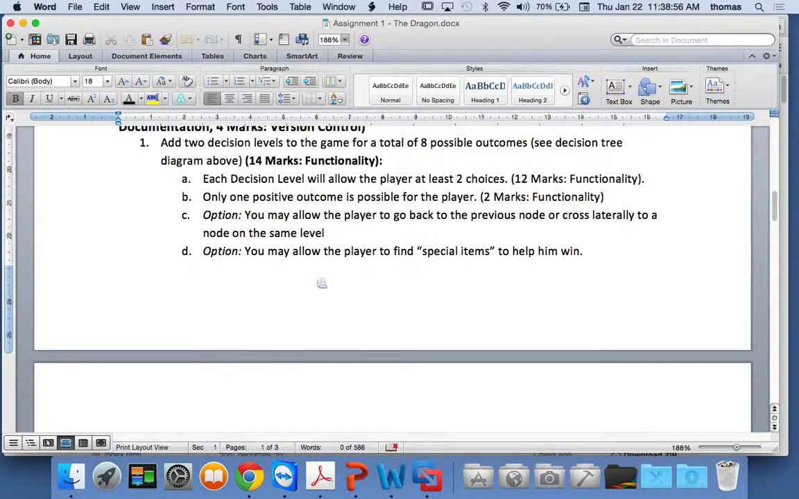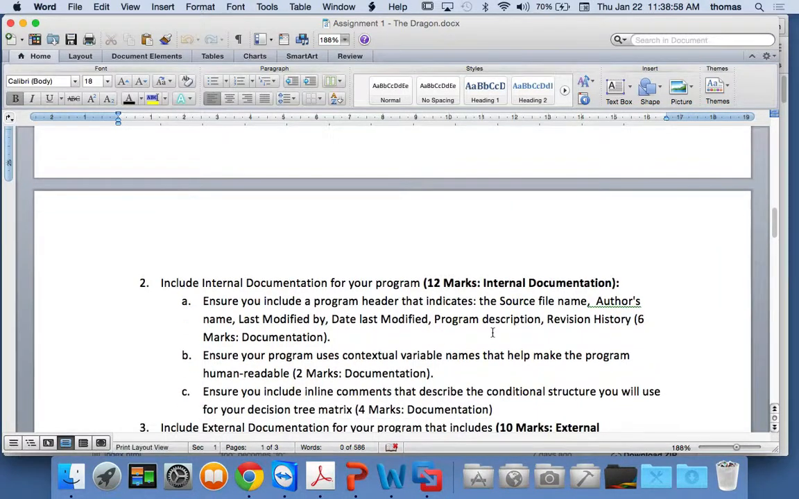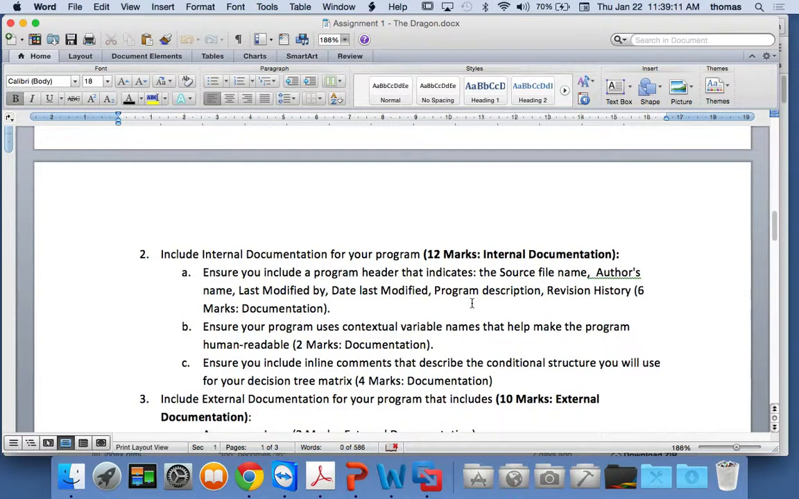Let's take a look at the marks for documentation, though. Internally, it's 12 marks for documentation. So you're going to get almost as many marks for documenting your code as you're going to get for making it work right now internally. So ensure your program has a header that includes your source file name, your author's name, last modified by, date last modified, program description. If you don't put these things in there, you're going to lose marks at the top of your header of your program, right?